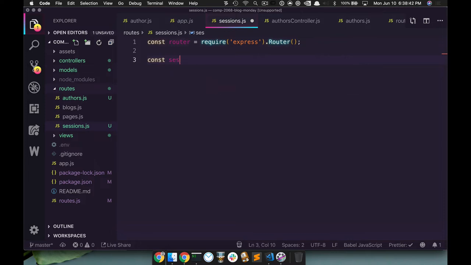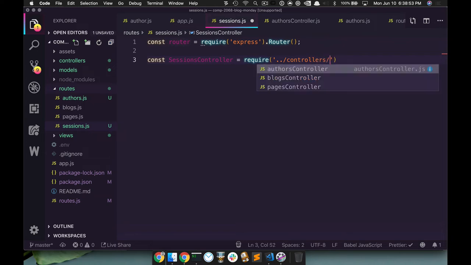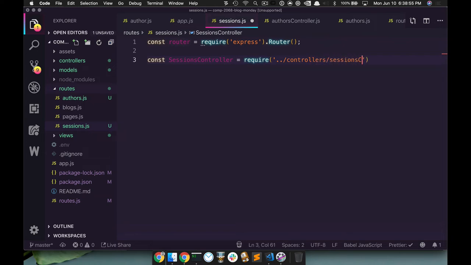We'll need our sessions controller. I know it doesn't exist yet, so you'll see an error when you save this file, because it won't be able to actually access it. Probably the reason why I usually do the controller first.